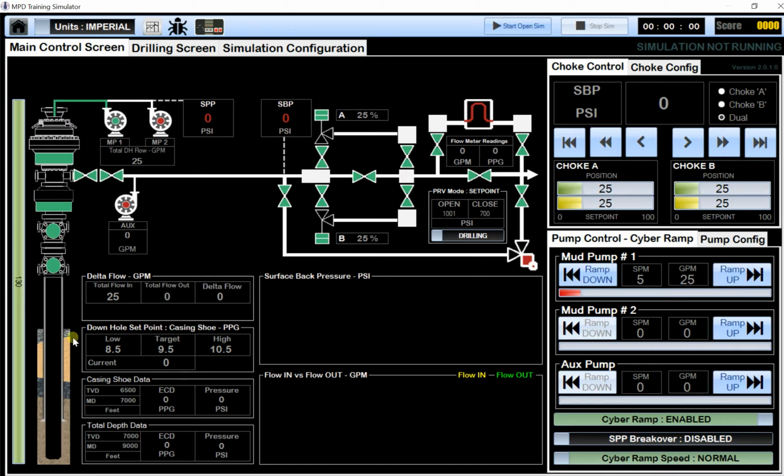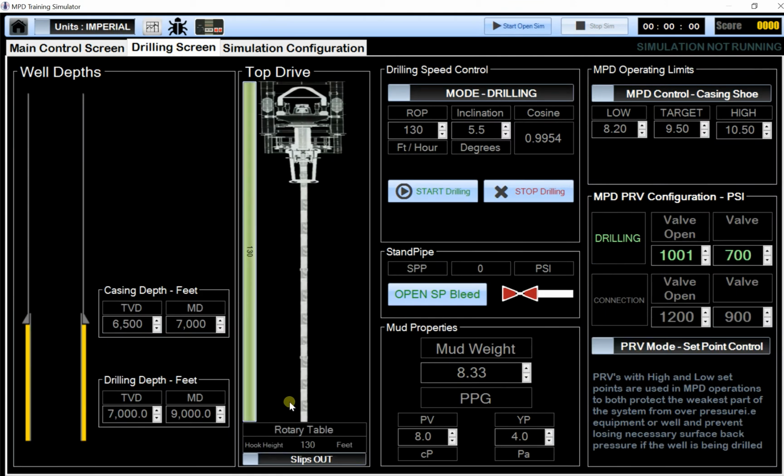Here we've got some charts which just display some data. We've got delta flow, downhole set point, low, high, target, case and shoe data, total depth data. Now we'll move on to the drilling screen.